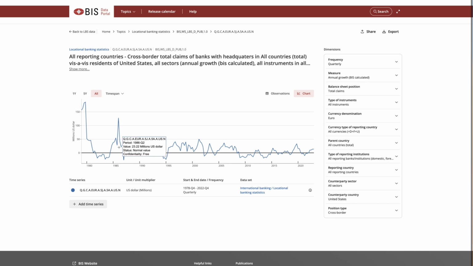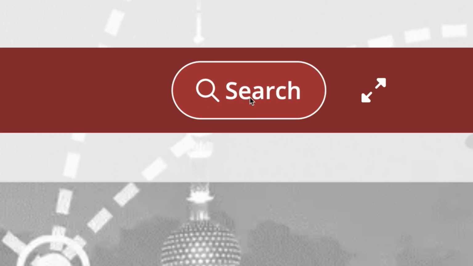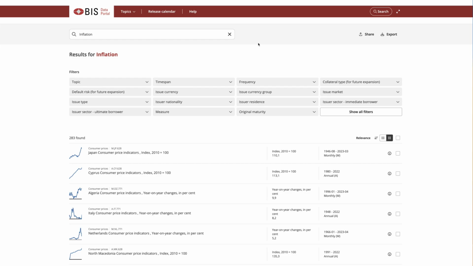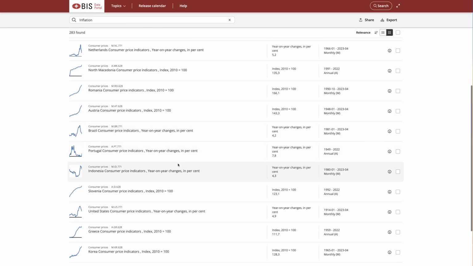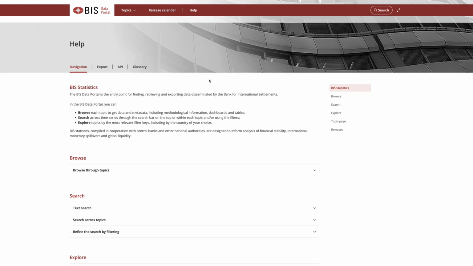Create your own graph by selecting one or more time series. Or search by keyword and explore BIS statistics from the search bar. To find out more about the BIS Data Portal, go to the Help page.